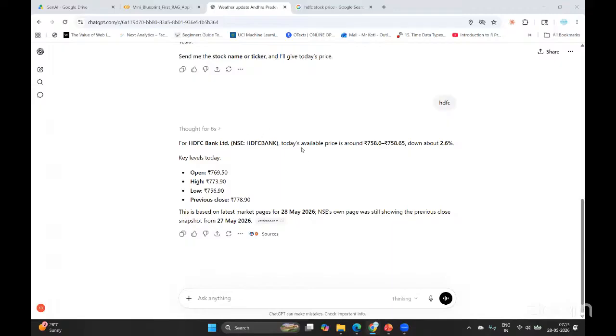But what it has given for HDFC Bank is today's available price around 758.6 to 758.65, which is down about 2.6%.